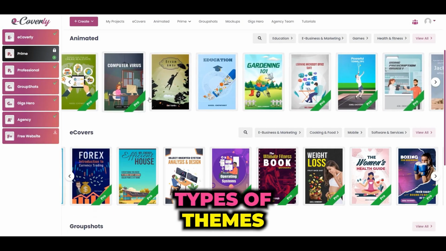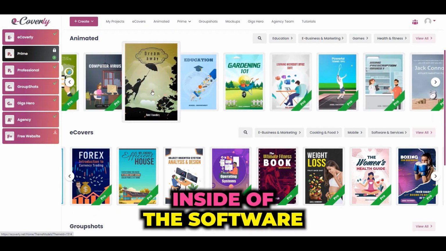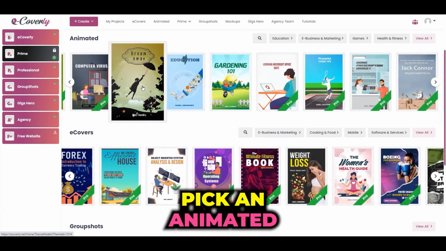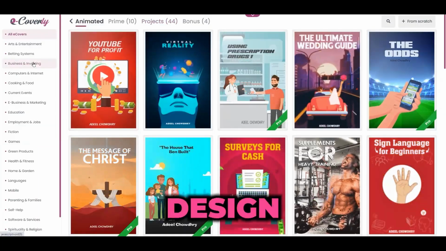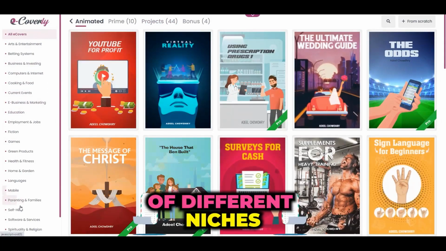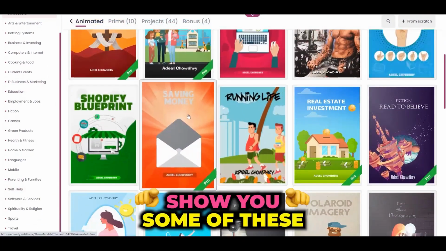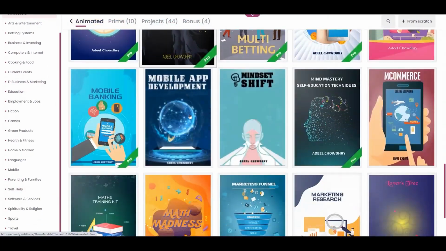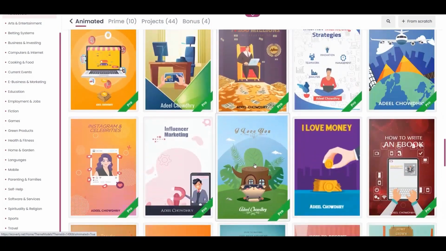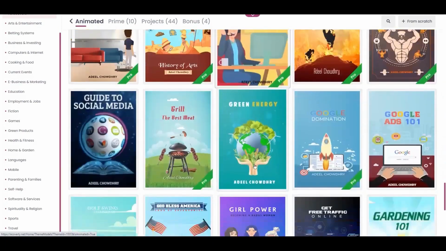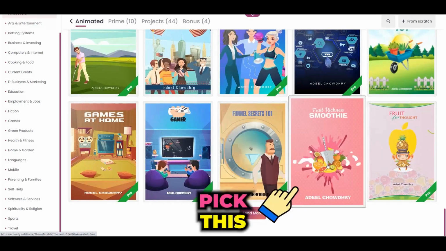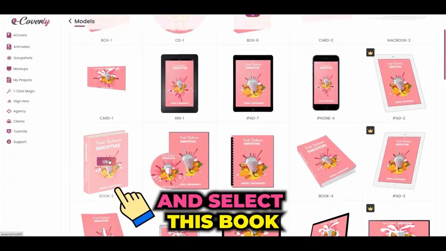There are just so many different types of themes and templates inside of the software. First, I'm going to go ahead and pick an animated e-cover, and there are endless different design templates across loads of different niches. Let me scroll down and show you some of these designs. 2 hours later. Let's go ahead and pick this smoothie one. Let's go ahead and select this book.